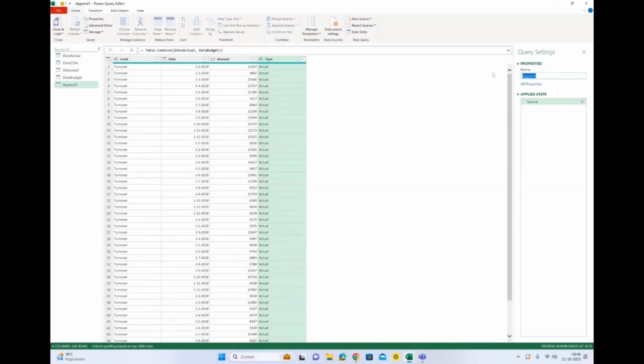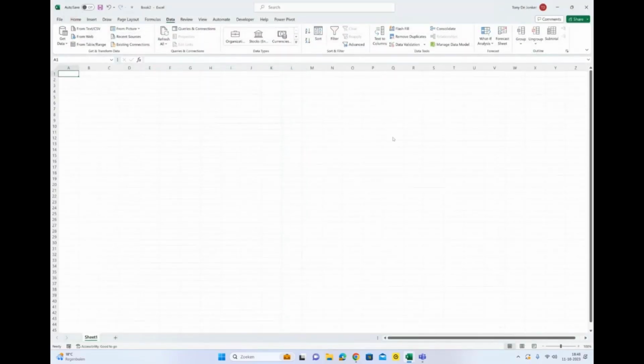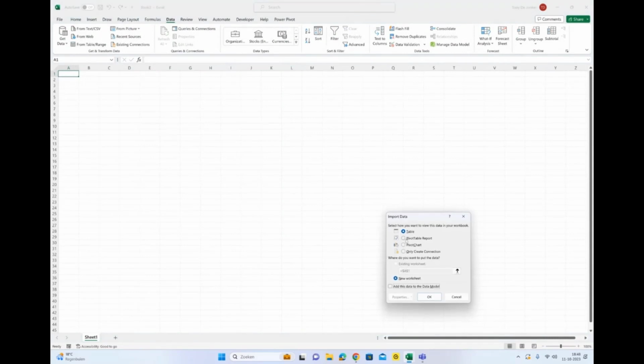Let's give it a better name. Let's call it, for example, total data. And that's the one we are going to use now in Excel. Close and load to... And then let's say only create connection, for example, now.